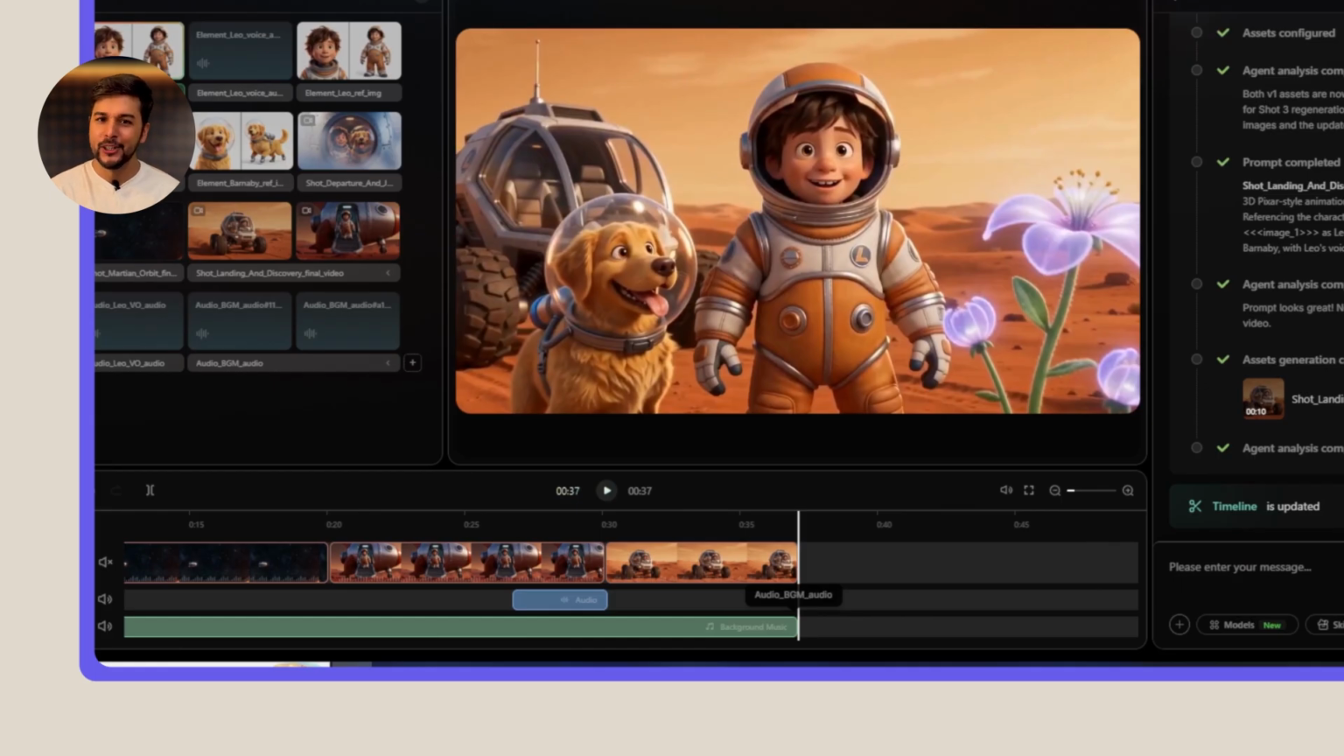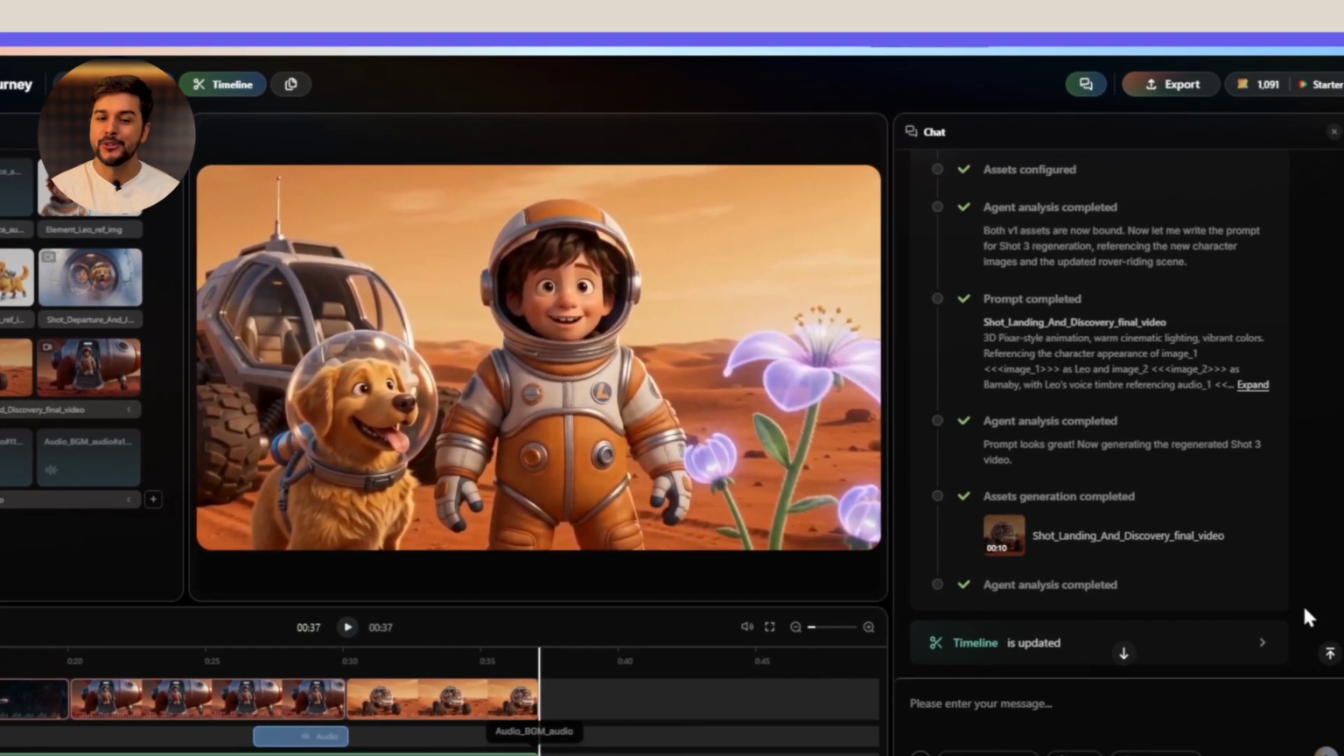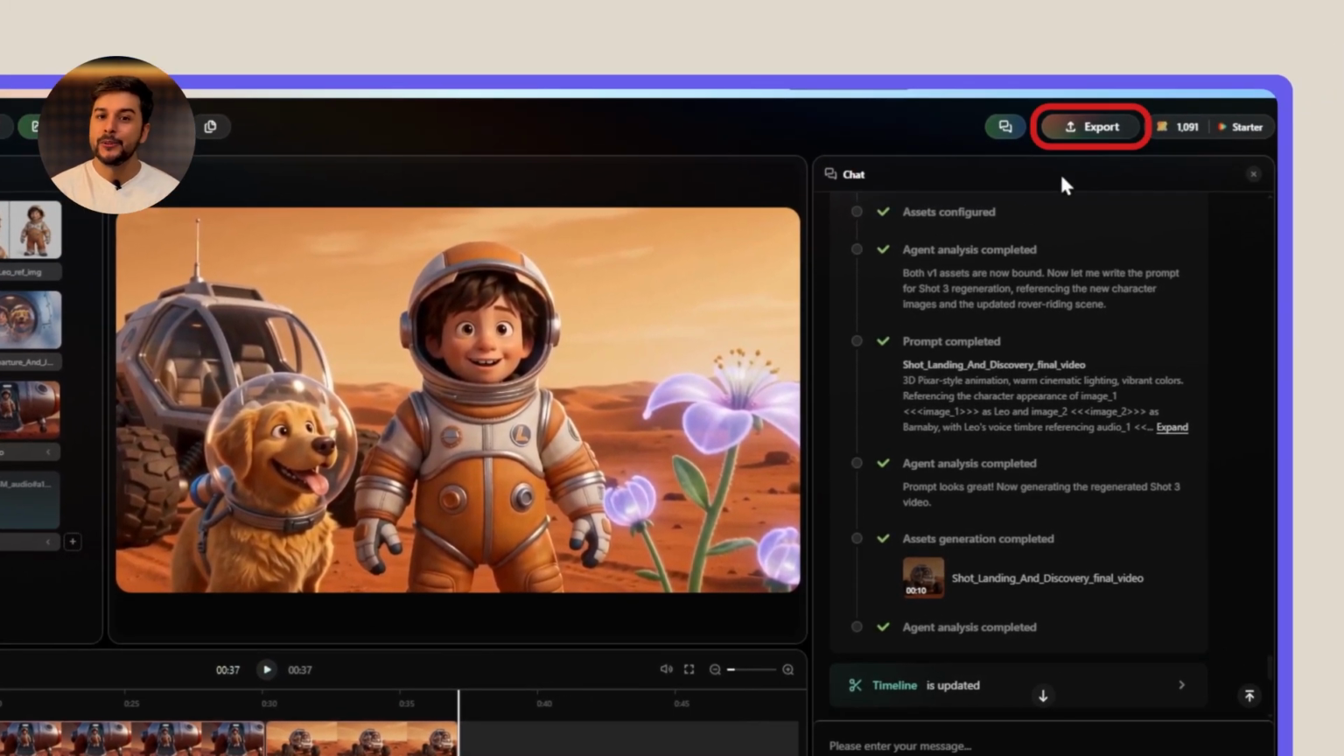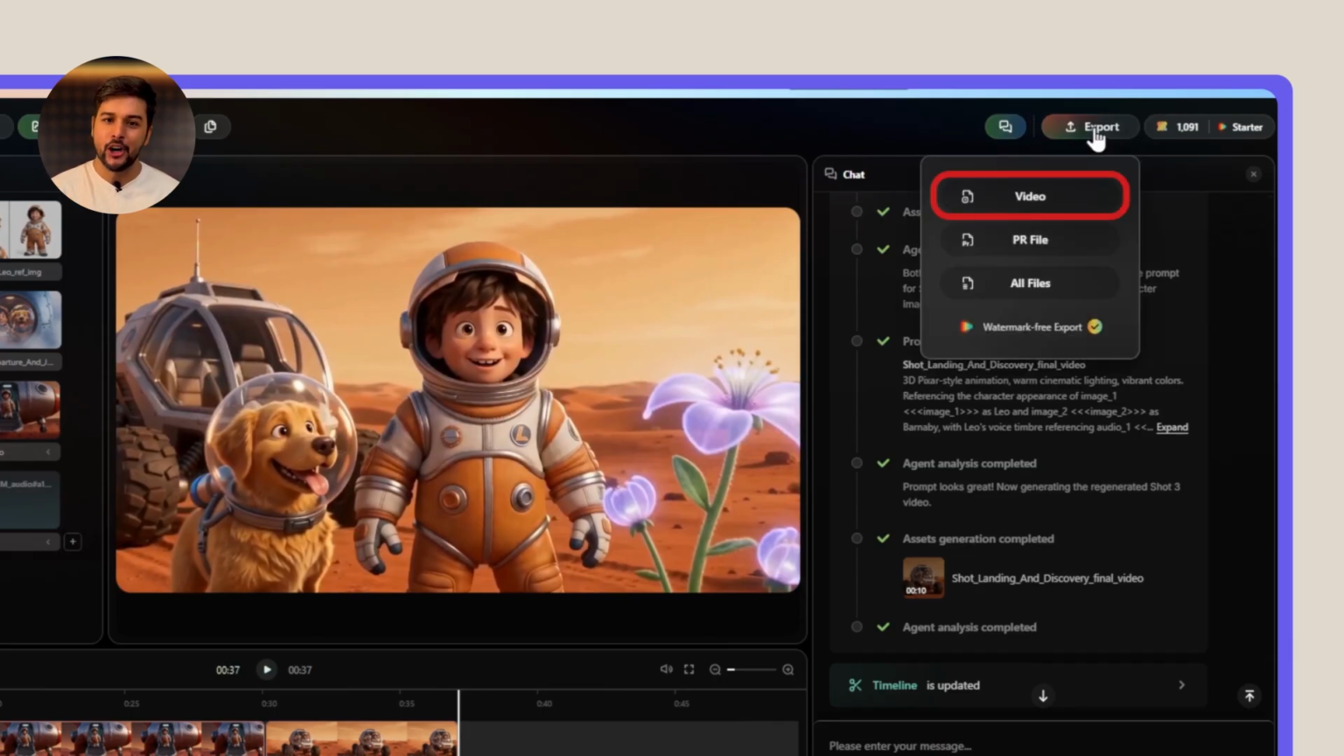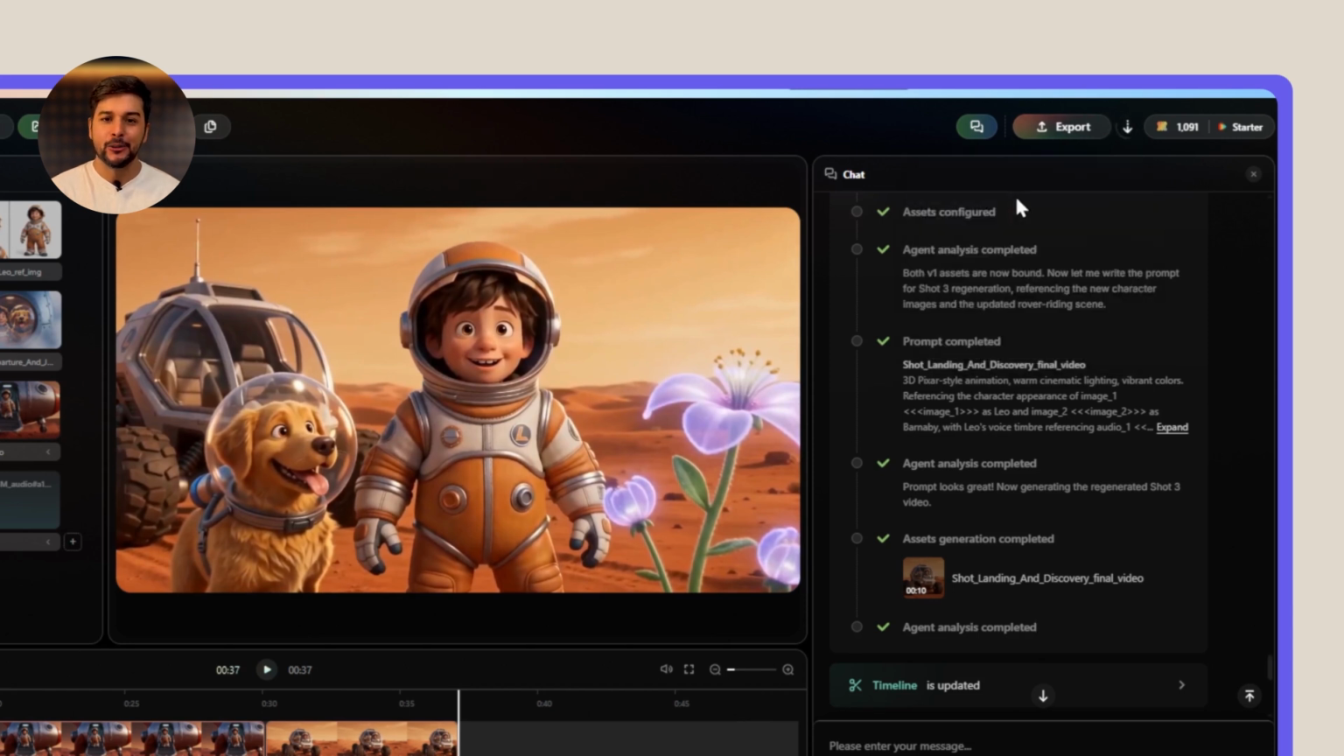Okay, everything looks good. The video clips are in order. The dialogue is synced. The music flows perfectly from start to finish. Now to get the final video file on your device, just click the export button at the top and it is saved. Let me play the final exported output now.